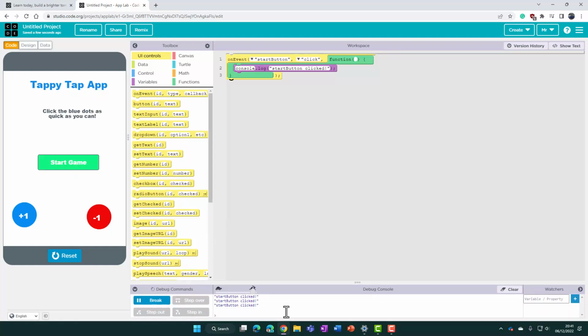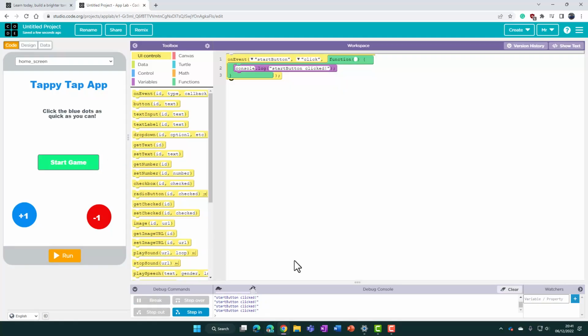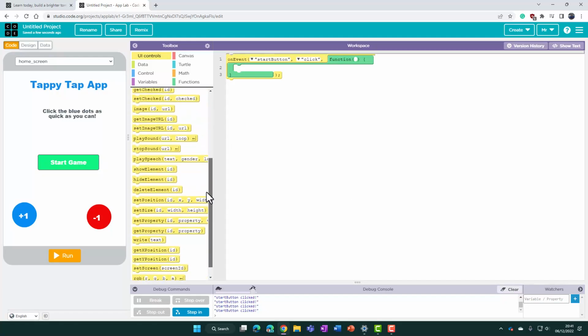And AppLab has this idea of an area that you can print to when you're creating your programs or log things to as you're creating them. So it just shows us that that is now working and it is outputting things onto the log of the console there. I'm going to delete that command by just dragging and dropping it into the code here, because what we would like to happen is the screen to be set to be the game screen.